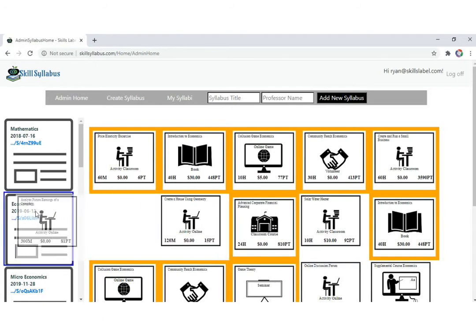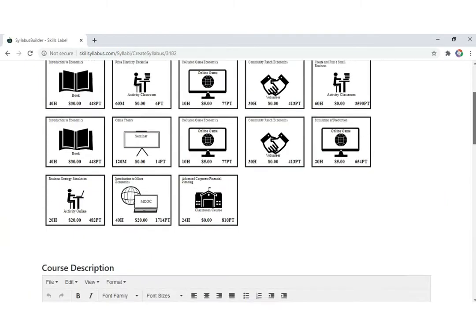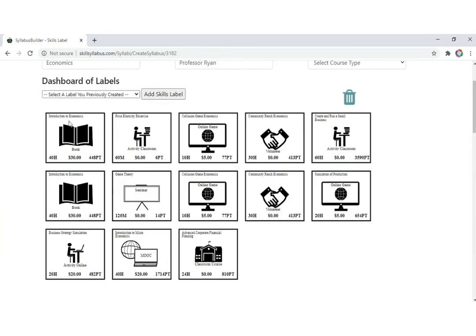Let's look at the syllabus. Here's the main default page. All the syllabus are on the left, and the dashboard is in the middle. To assign or unassign, simply drag a tile on the syllabus. Click on the syllabus to see all the assignments.